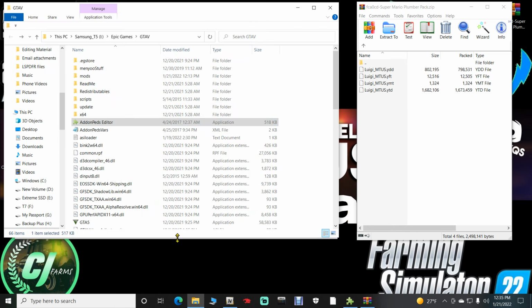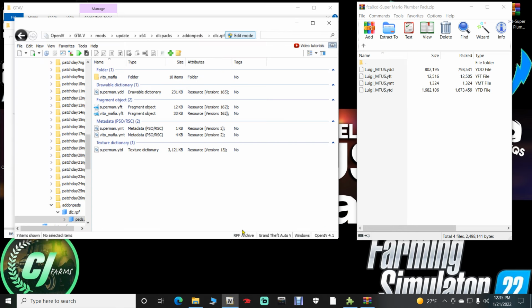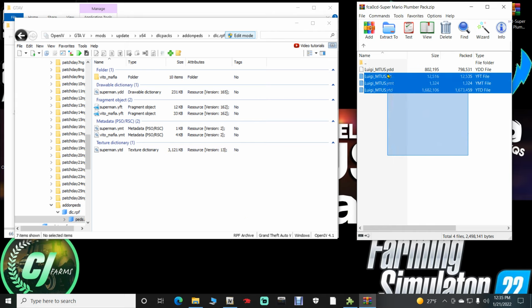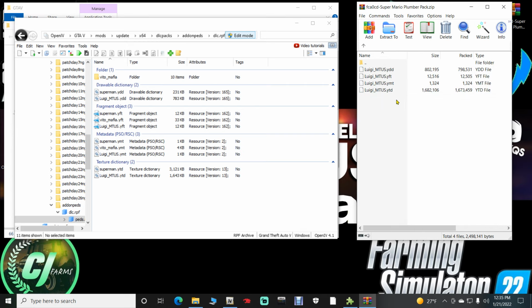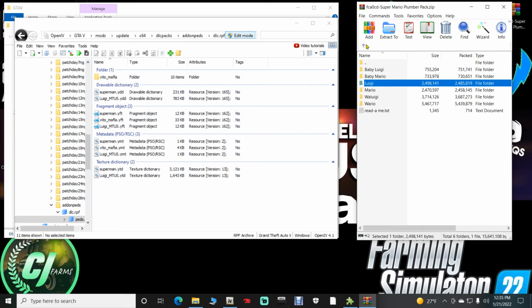Let me pull my OpenIV back up. Now, in this area, you want to go over to your WinRAR and highlight those files that you see, okay? And you want to grab these and pull them into your OpenIV and drop them in just like that, okay? Now, once you've got that, you can go back and install more of these peds if you want to. I wouldn't recommend installing any more than 4 at a time. For me personally, after installing 4 peds, it tends to crash my game, okay? So I wouldn't install any more than 4 max, okay?